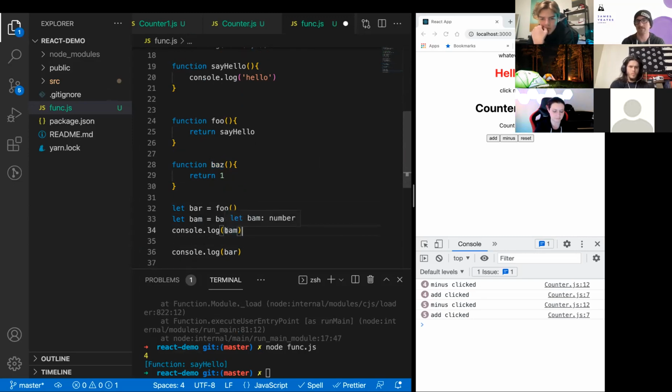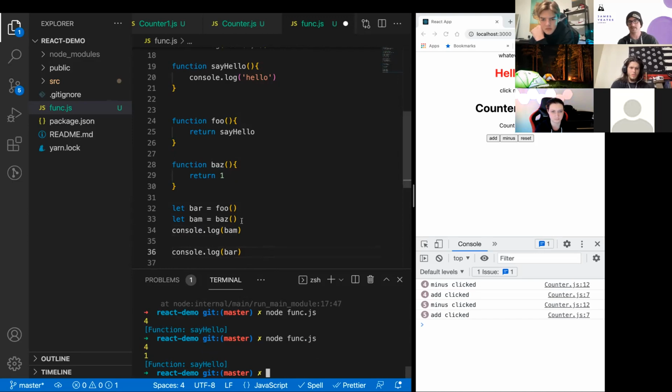What is bam? Bam is baz. It's the whole function, right? So it's going to log the whole function? I'm running it. What does baz return? It's just one. So bam's just going to be 1. That was meant to be super simple. So I have this baz function that returns 1. I set that equal to this bam variable. So bam is just 1. So let's say instead of calling bam, if you just call baz, you get the same response, the 1, correct?